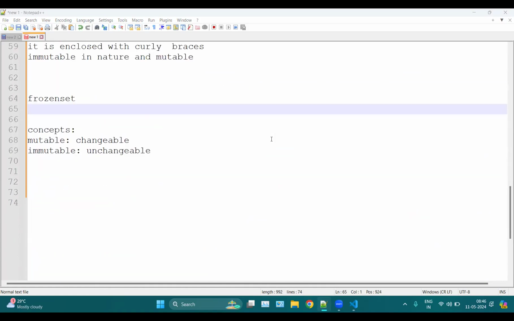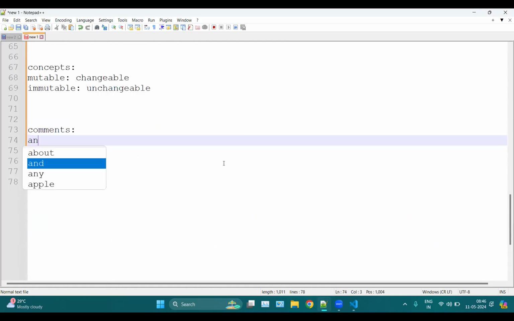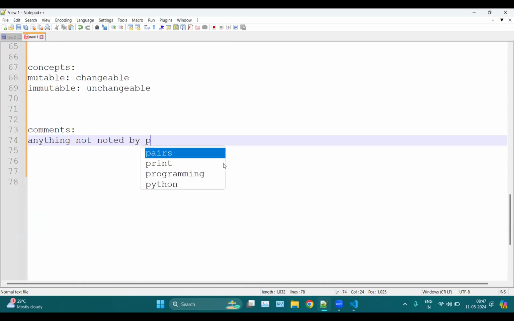Now we can move to one more concept, which is known as comments. Okay. Now, what are comments? Anything not noticed by the Python interpreter.